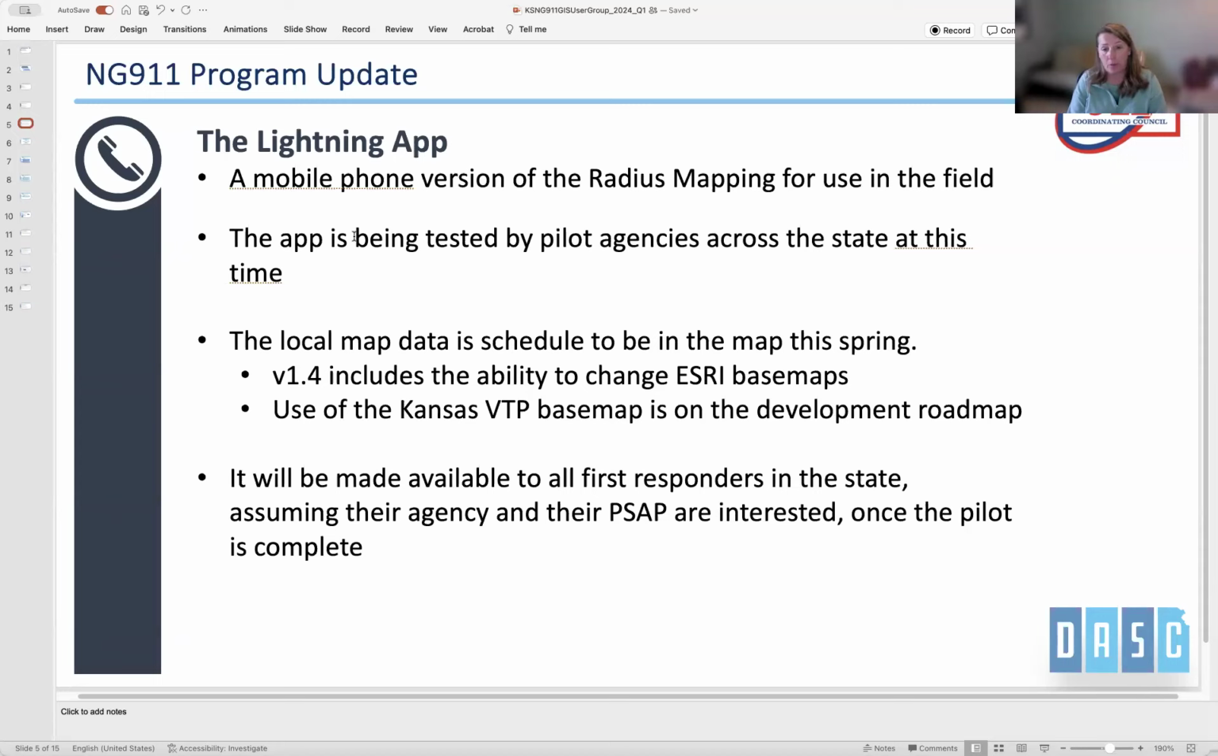It is available to all first responders in the state, but of course there's an agreement to make sure their agency and PSAPs are interested, and there'll be a lot more coming on this once the pilot phase of this project is completed. We're just in the middle of the pilot, so probably closer to summertime there'll be a lot more information on reaching out to the PSAPs to see if they're interested, information on getting it deployed to the responders that want to use it, and more information about interacting with the map and everything. So it's very exciting to have this mobile version of the Radius map for responders to use in the field. Lots more to come on that.